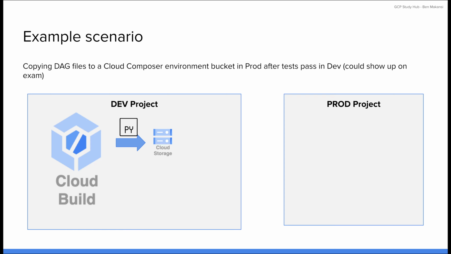In the dev project, Cloud Build takes our DAG files and copies them to a cloud storage bucket. From there, the dev Cloud Composer environment reads these files directly from this bucket. And this allows us to test the DAGs and ensure everything functions as expected. Only after the tests are successful, Cloud Build will initiate the next step.